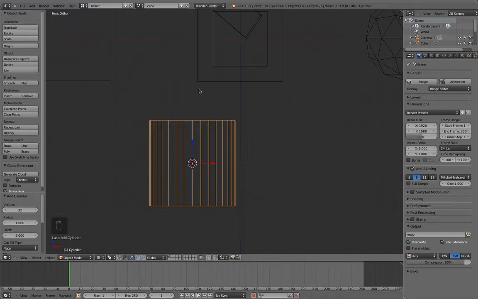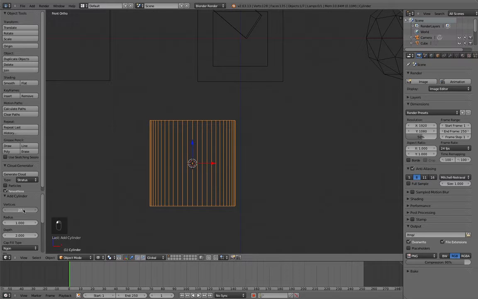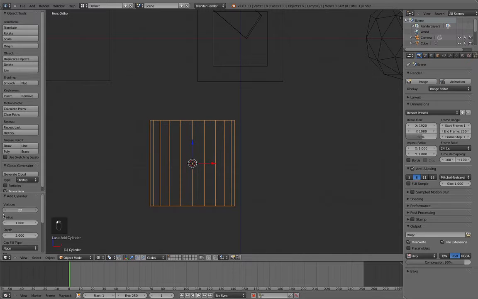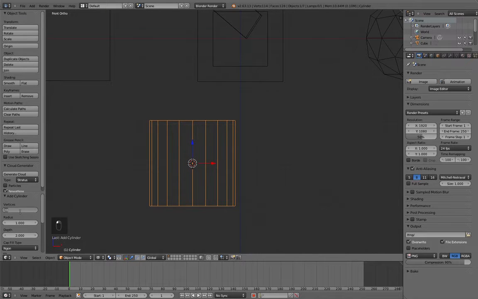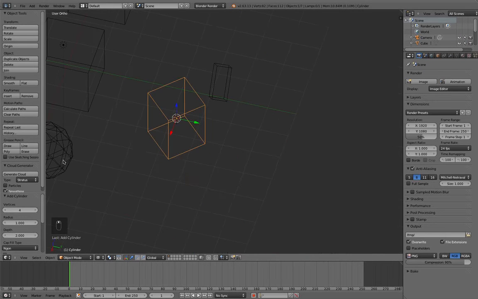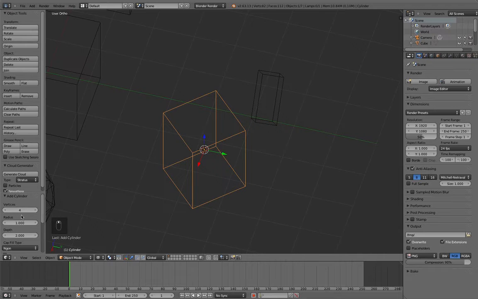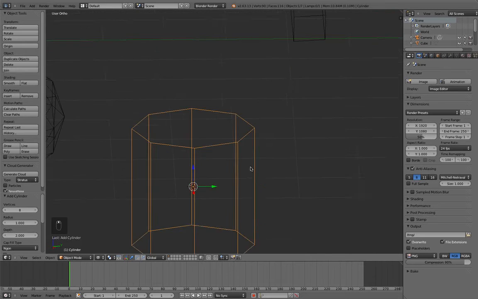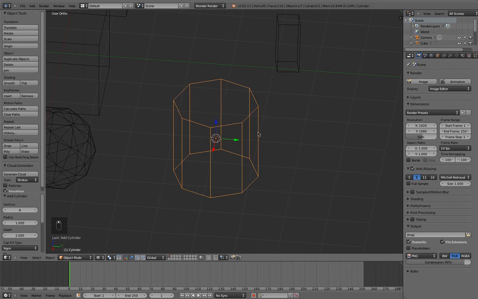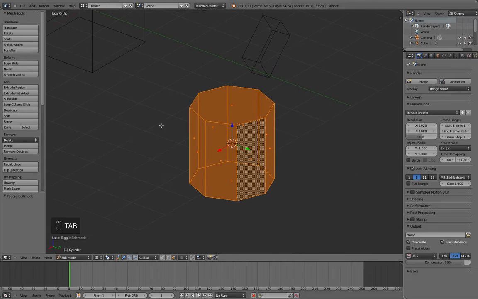Now here, I've just added a cylinder, and we can change how many vertices we are using to make up our cylinder. If I change this to 4 vertices, we get a cubey looking thing. And if we go 8 vertices, that's pretty much the minimum we can get a smoothable cylinder out of.